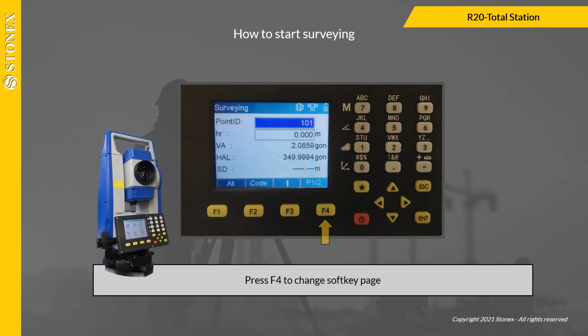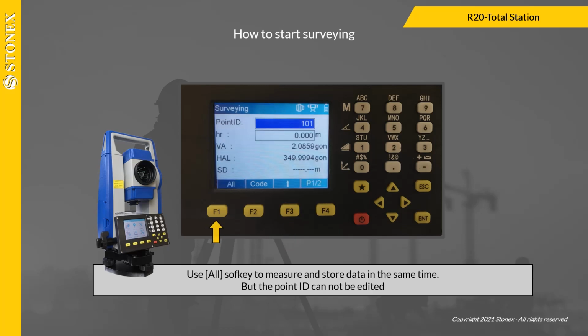Press F4 to change soft key page. Press F1 key to measure distance. And F3 to record. Use all softkey to measure and store data at the same time. But the point ID cannot be edited.